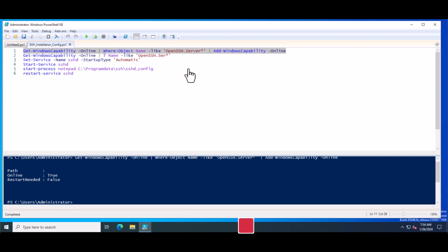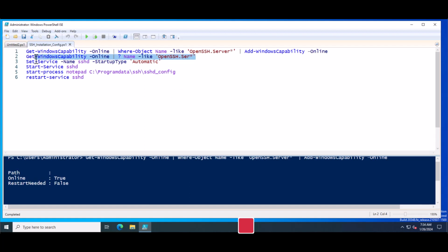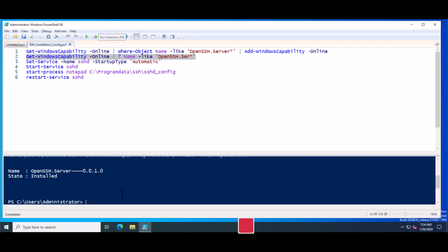Now once you install this, you can verify the OpenSSH services by using this command. So I'm going to execute this specific second line over here. So the OpenSSH version 0.0.1.0 is installed, and the state is Installed. So the second line is used to verify the OpenSSH version, whether this has been installed or not.